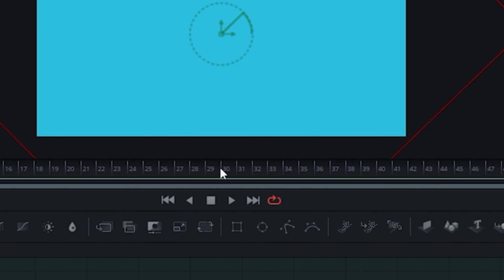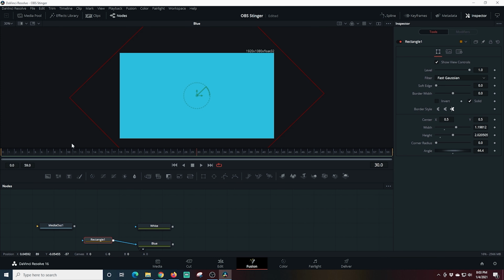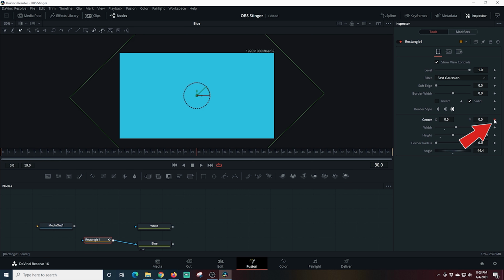Now I'm going to set my playhead to 30 frames, which is exactly halfway through the animation. Now I'm going to go over here on the right hand side, and where it says center, I'm just gonna click this little dot and that is going to add a keyframe there. This is saying this animation at frame 30, this is where it's going to be.